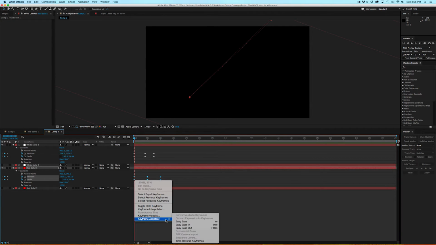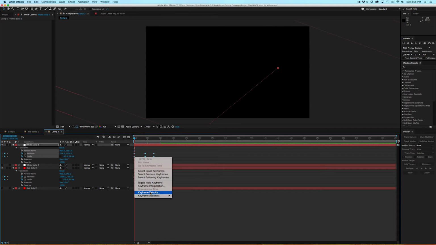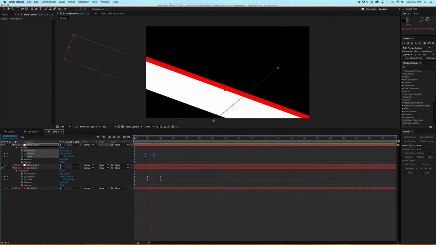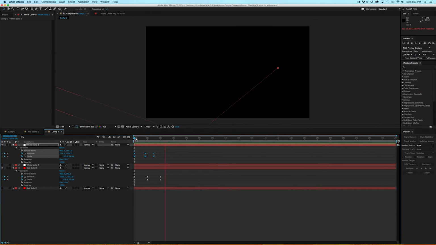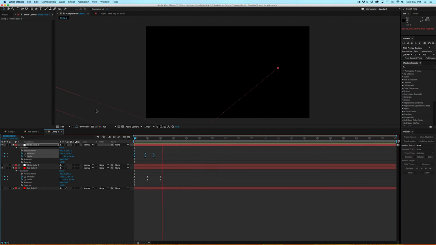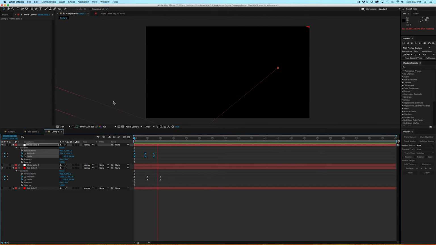We're going to go to Keyframe Assistant, and we're going to go Easy Ease. And we're going to go ahead and do that with the white one too. Keyframe Assistant, Easy Ease. And let's play it back. There's a difference. It looks the same, but it's not. Now I'll show you what I mean.